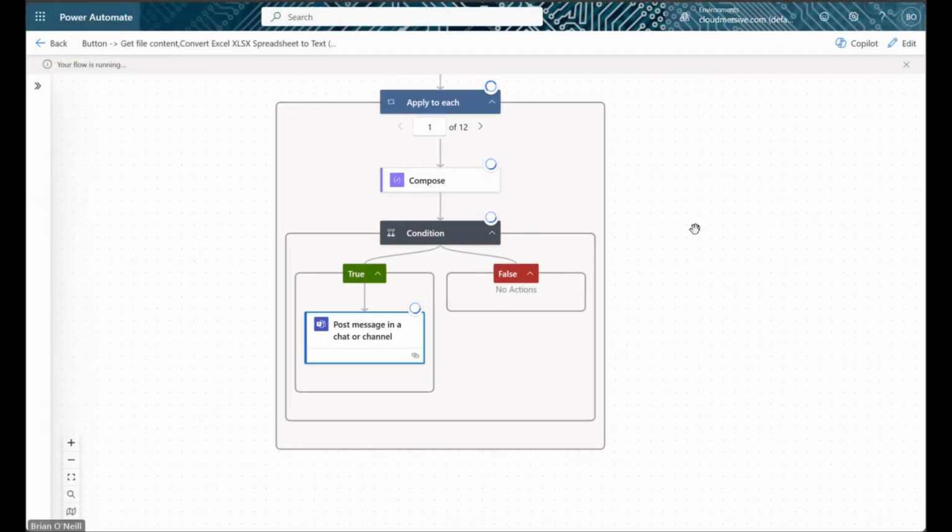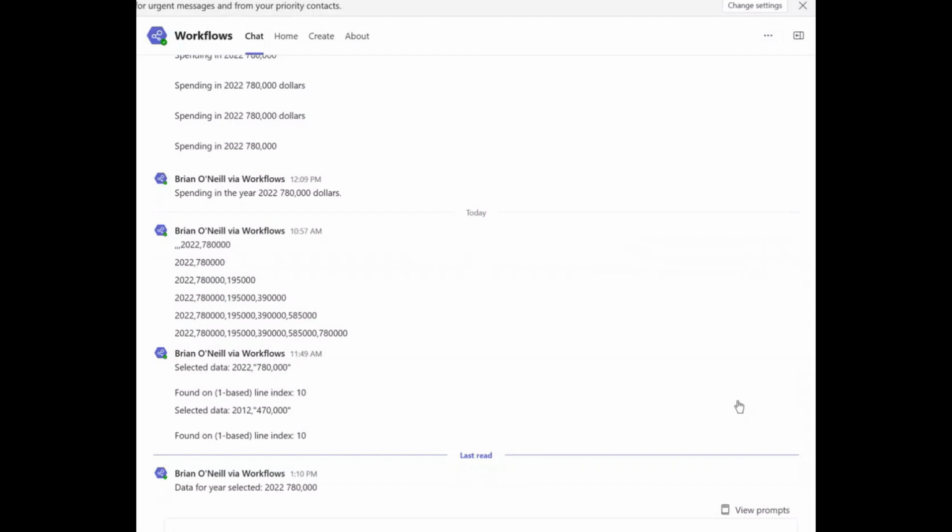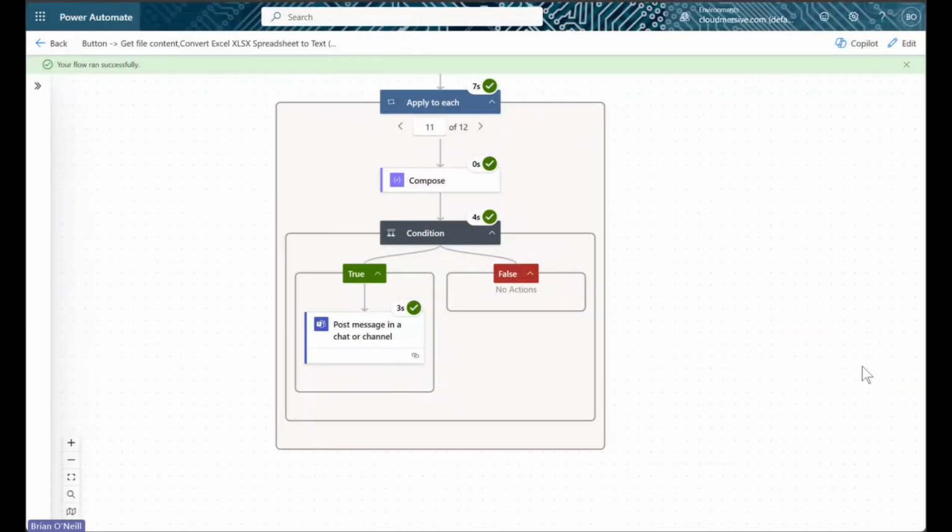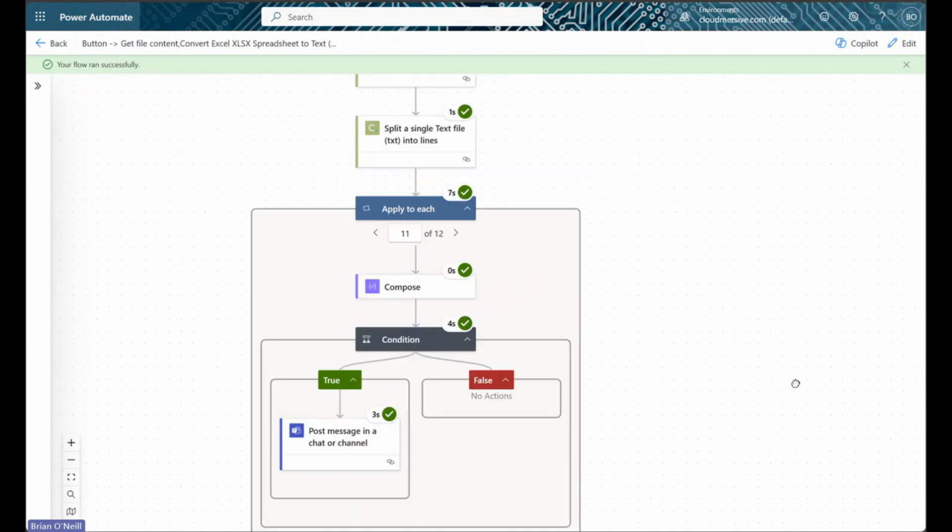When our flow finishes running, we'll notice that the condition in our apply to each control skipped over all but one string from our Excel to text conversion. As we might be able to guess, that string contains the year 2022, and we can find the expense value right alongside 2022 posted in our workflow chat in Teams. Of course, we don't need to use our text data in Teams like we've shown here. It's just one example of how we can leverage Excel data once we've converted it to text and itemized each row with our text splitting action.